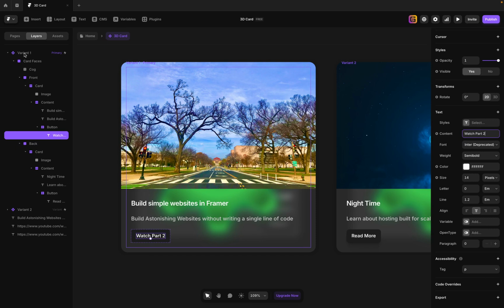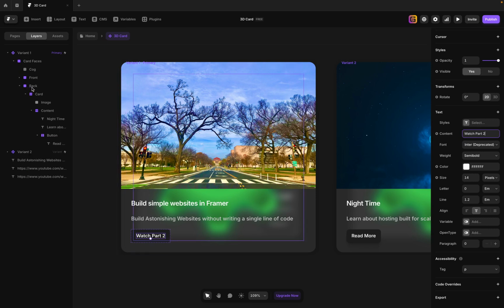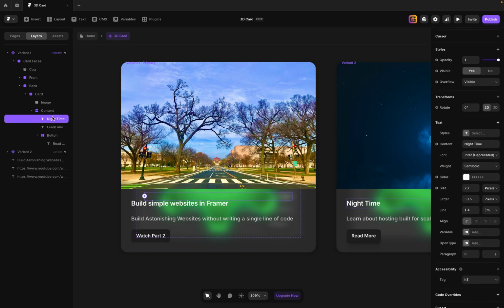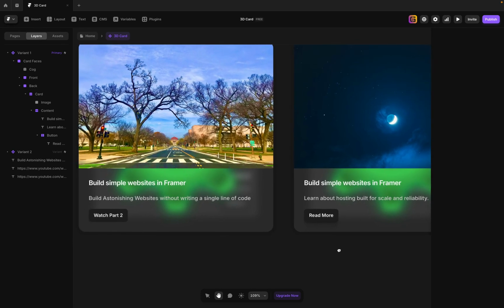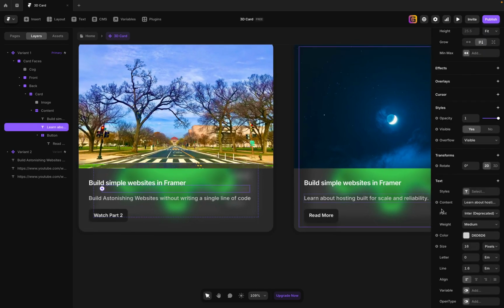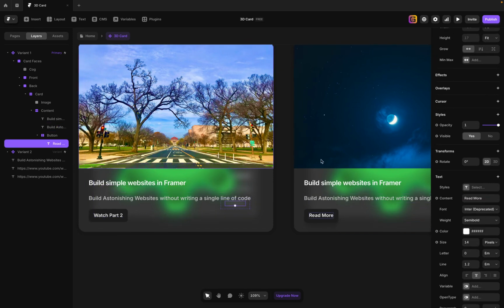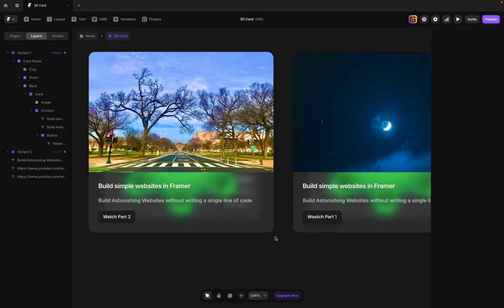Perfect. Now let's change the second or the back side of that card. Again, in the first variant, let's close the front and look for the back side. If it's closed, you should open it like so, and then select the first text and let's do the same thing. Let's come over here and write build simple websites in Framer. Okay, now we have both sides updated. Let's go to the second text, do the same thing, and let's go to the button, select that text and write watch part 1, and now we can add that video.